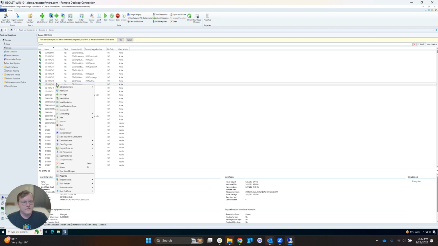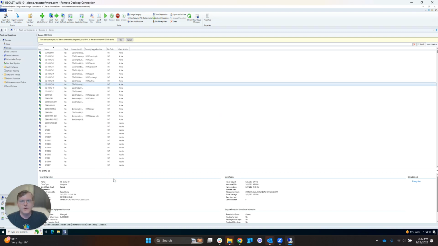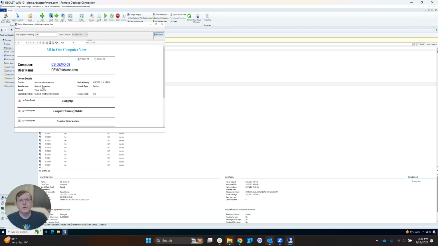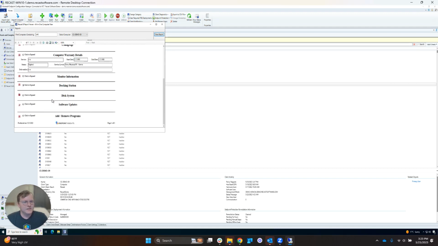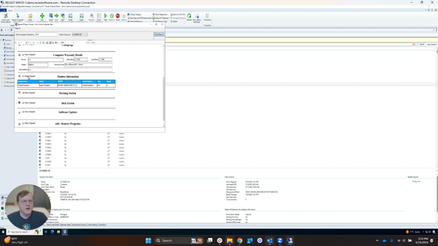So we will right-click on the device here. We'll go to Endpoint Insights and pull up our all-in-one computer view. From the all-in-one computer view, we're going to get a lot of useful information for a device replacement. We'll get some details about the warranty information of the device, any monitors that are connected to the device, as well as the serial number, so maybe we could identify if this monitor needs to be replaced as well.